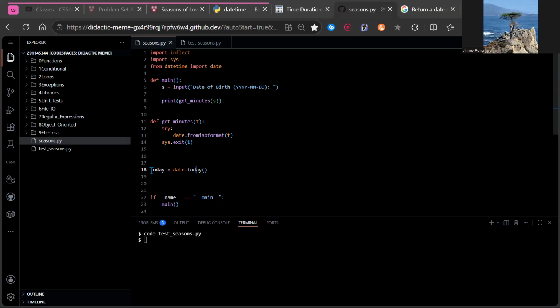Okay. Oops. And then except. Okay, so what this does is it verifies that the user inputted it correctly. Today equals date.today. And actually we can assign this to that variable and then do delta equals today minus birth date.